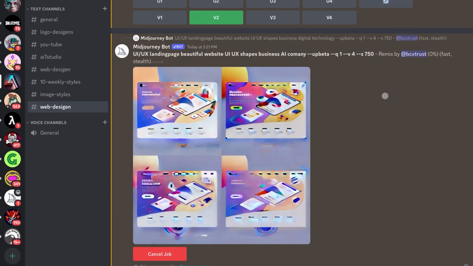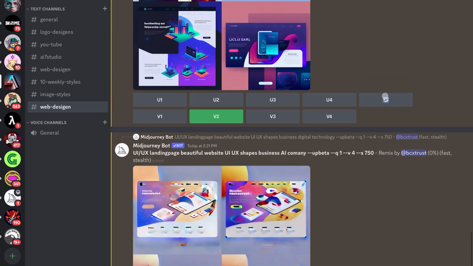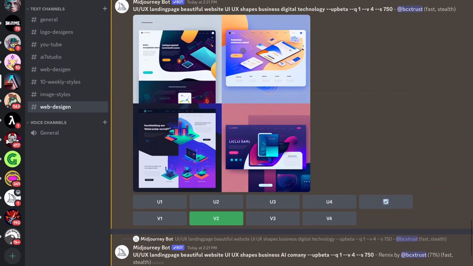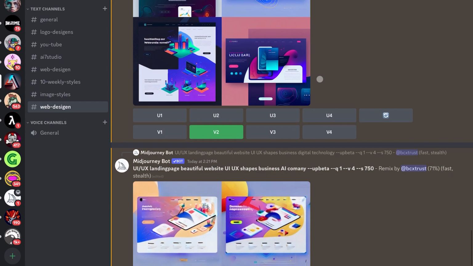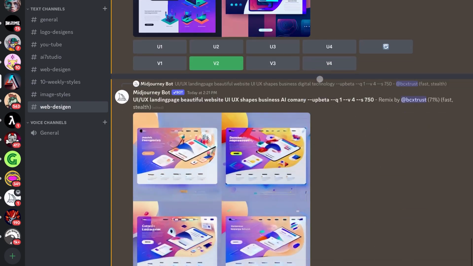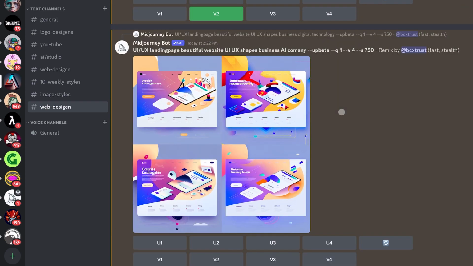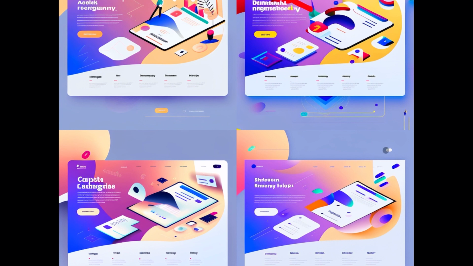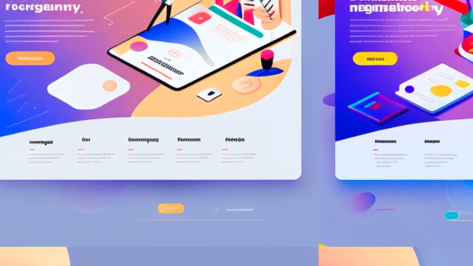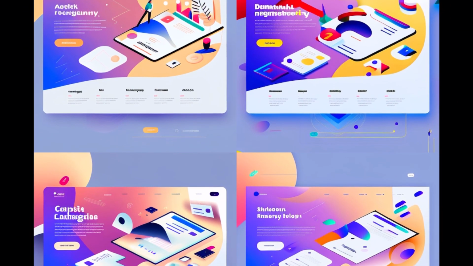And you see the shape is pretty much the same, so we can still recognize that this was the shape. But now it is different because we gave the instruction to make it for an AI company. Let's see if we see any indicators for an AI company. It's okay, I would say, but there are no robots or any AI style on it.